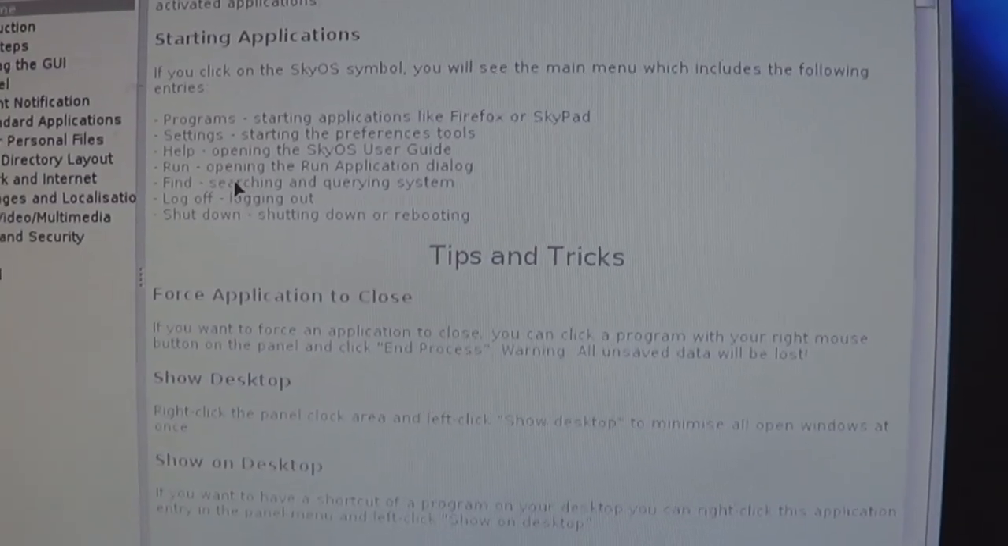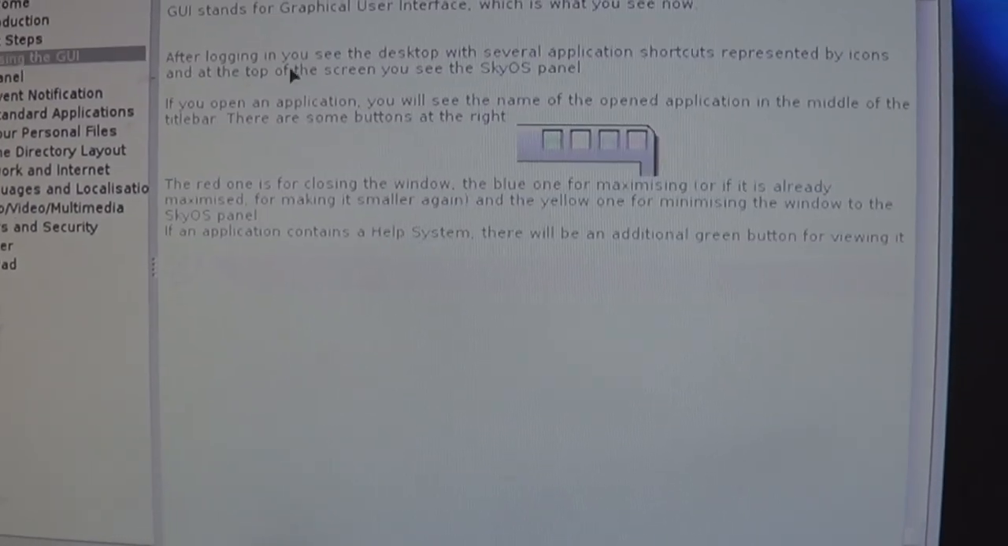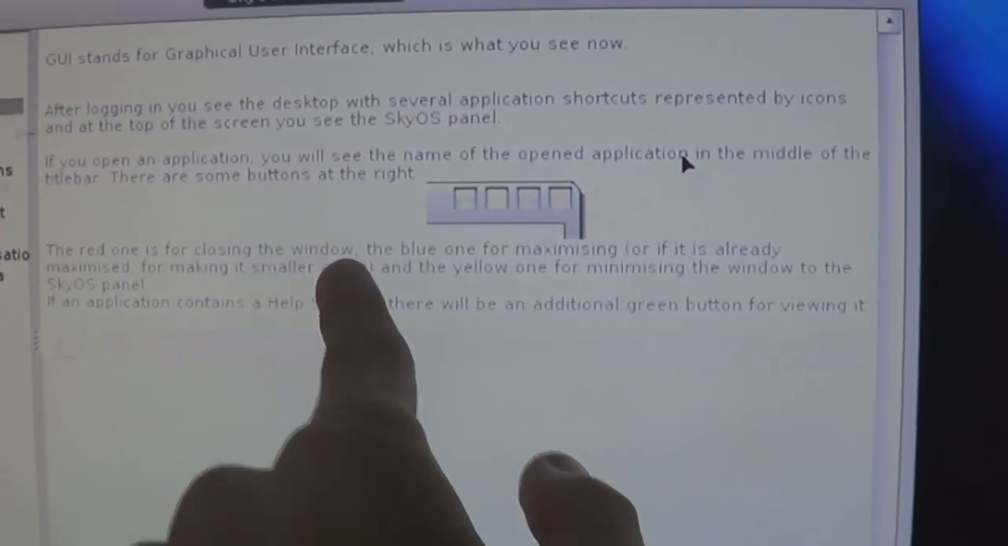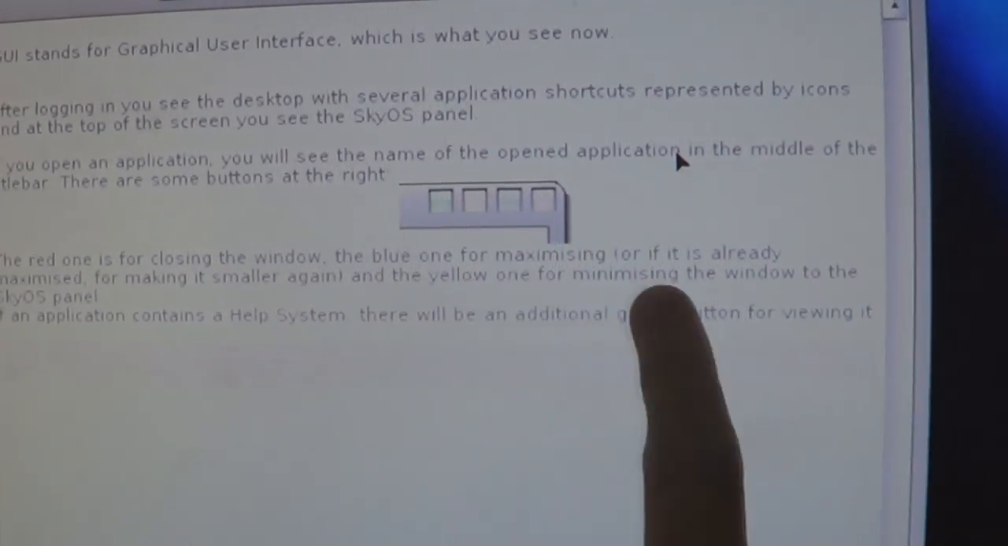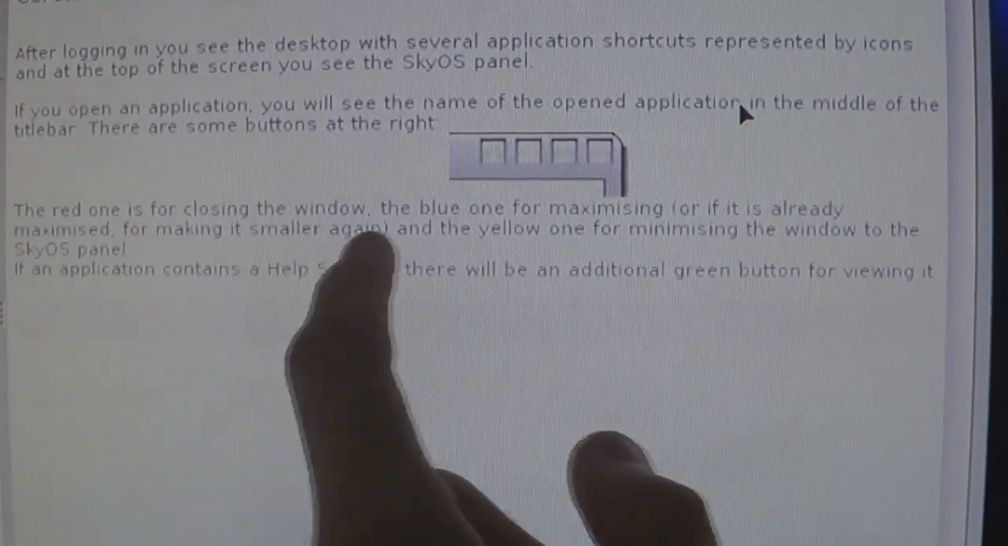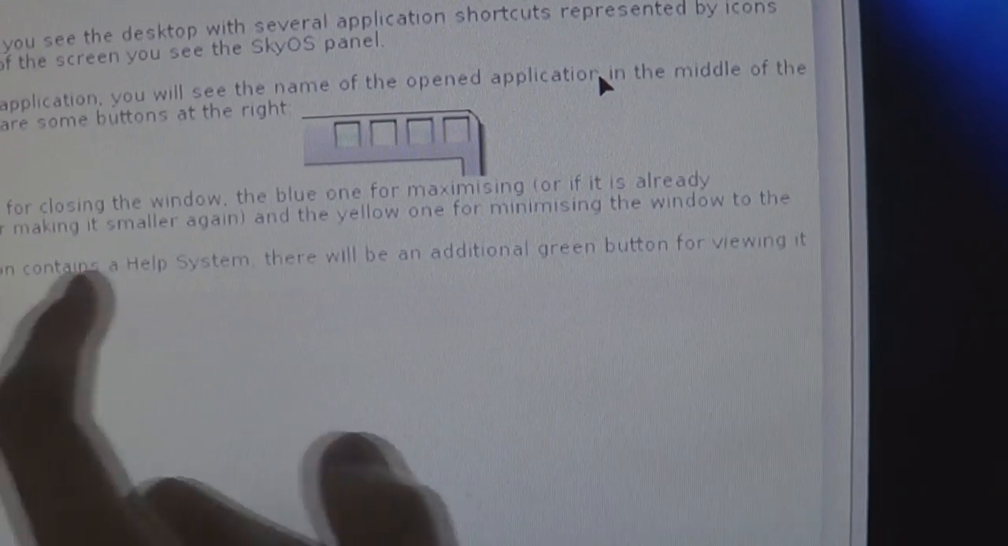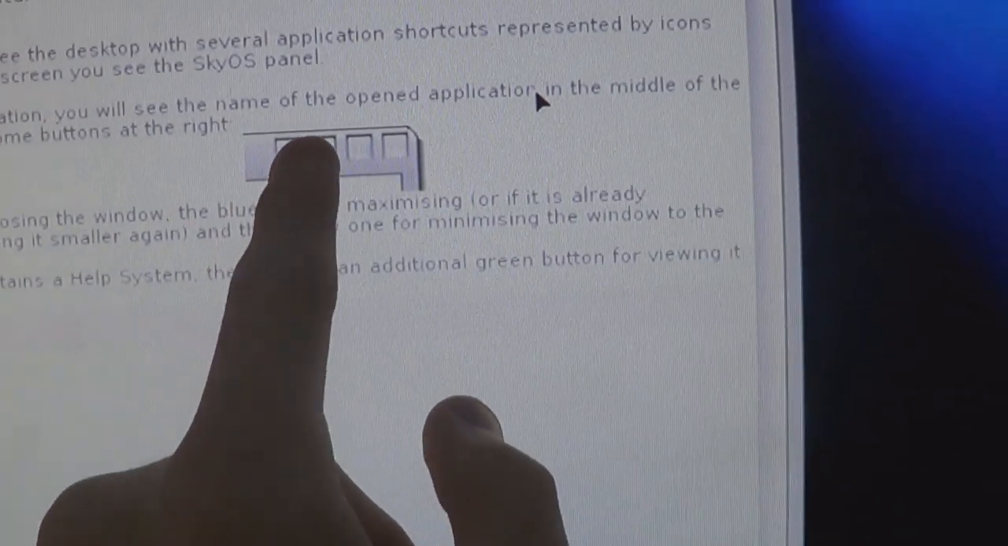And seeing logging off and shutting down, using the GUI and see it showing you all the buttons. And see, it tells you what each button is. The red one is for closing windows. The blue one is for maximising it, or if it is already maximised, for making it smaller again. The yellow one is for minimising the window to the SkyOS button. If an application contains help, there'll be an additional green button and you can do help.